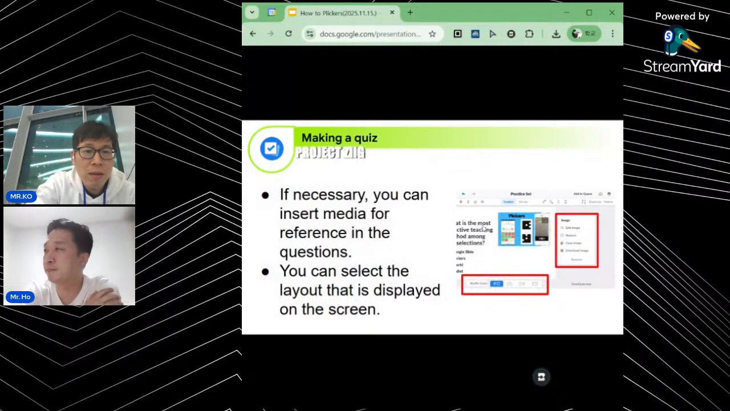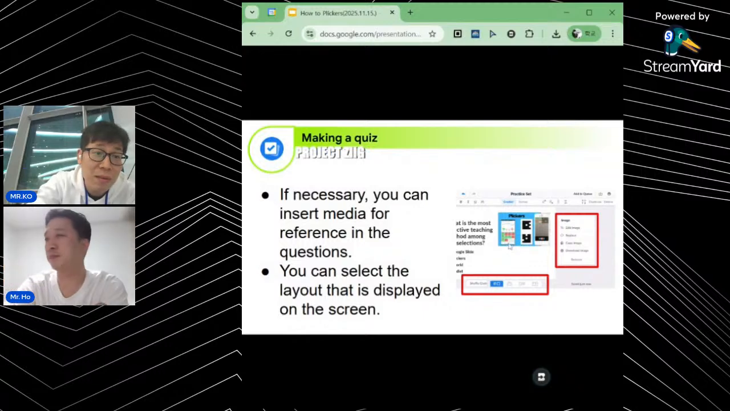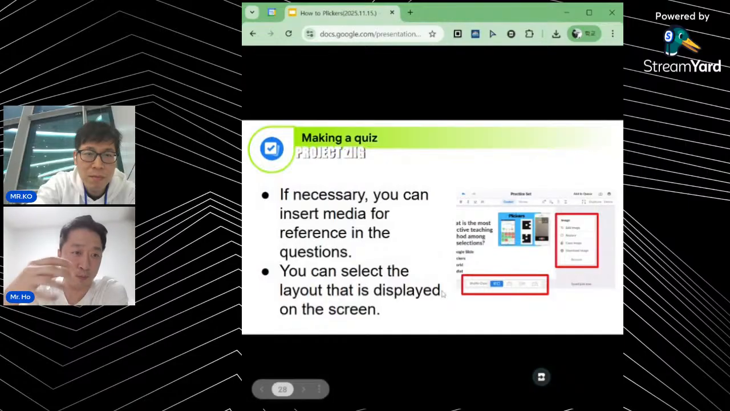Then, like this on the screen, there's a question and 4 selections, but you may just insert media, images, or GIF files for reference. But it's okay just to write down only text. And you can select the layout that is displayed on the screen using this down part of icons. So teachers can give some clues by uploading images, right?